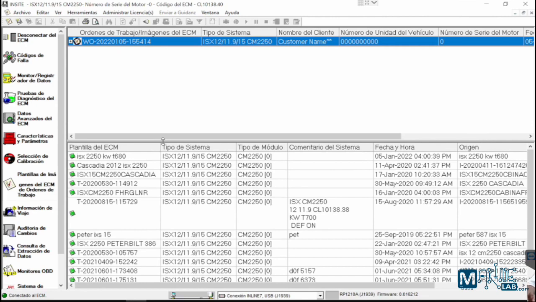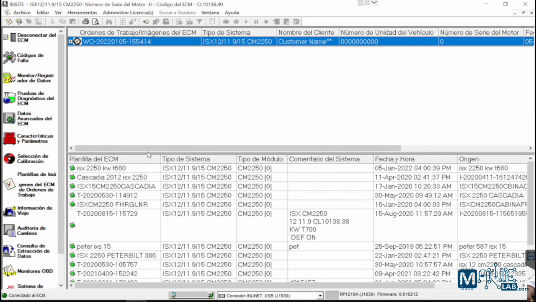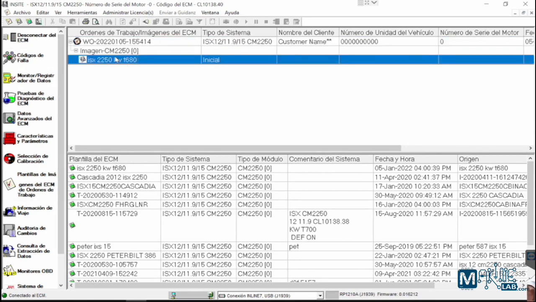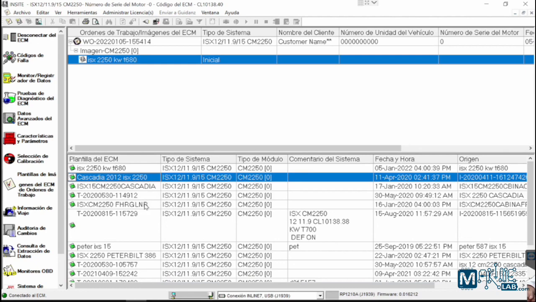I recommend that when you create the work orders, mark them in some way. This order is not marked. Oh, I lied. Yes, it is marked. ICE 2250, T680. There it is clear. This work order is for a truck, a Kenworth T680 with engine ICE 2250.